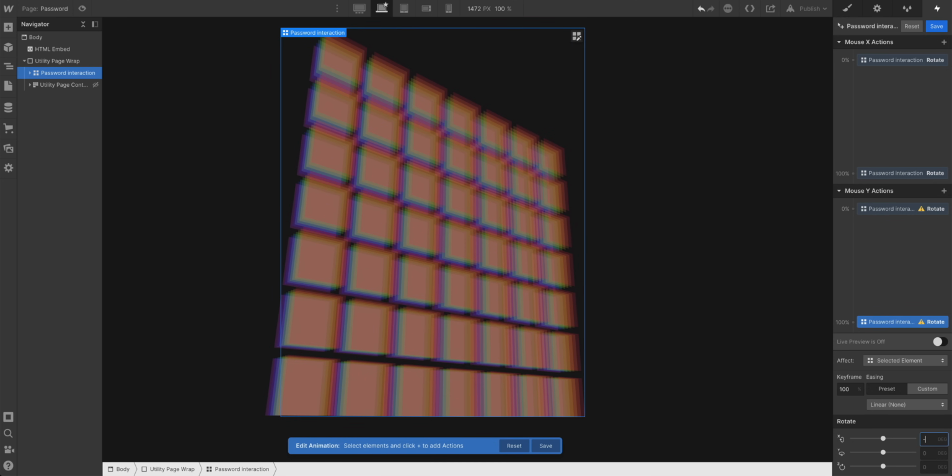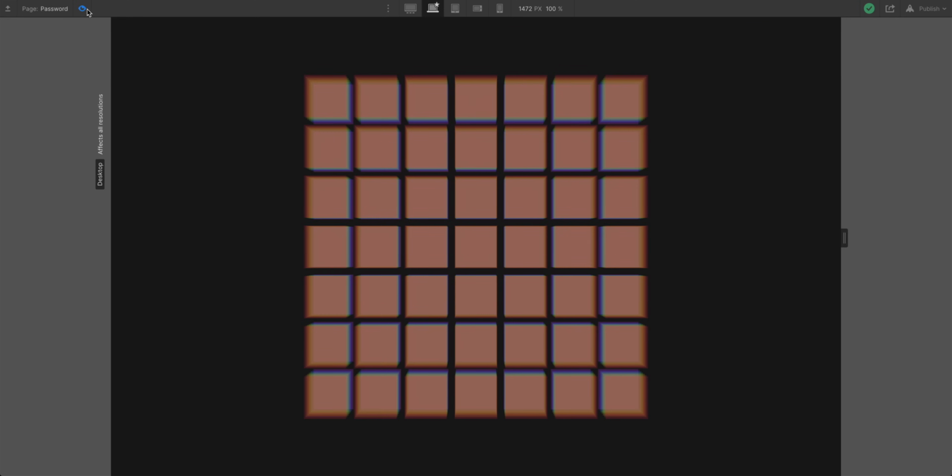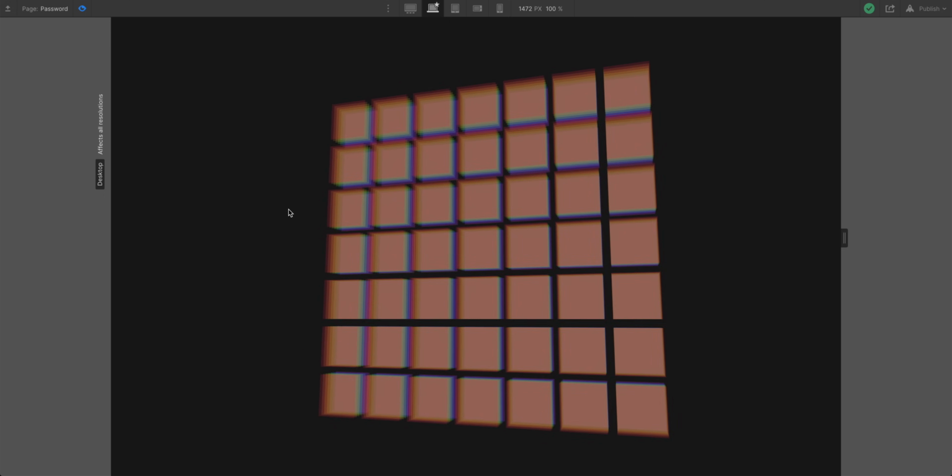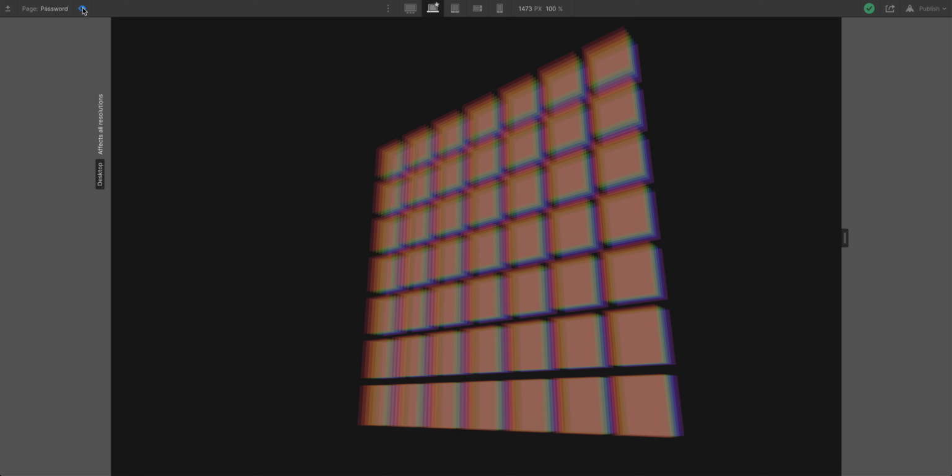We'll do minus 20. Of course, at any time, we can go into live preview or just go into preview mode to see how this is going to look in real time. And that looks pretty good. Now, let's make some changes. Let's go into preview mode.